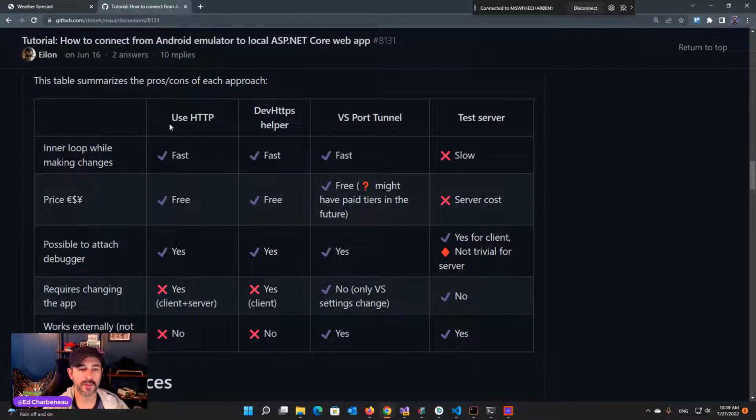So here's the different approaches. You can use HTTP, which means no certificates at all. We still haven't talked about the details of what this dev HTTP helper is. It's super simple. You're going to like it. I'll show you that too. VS port tunneling. This is not something that you can just easily get yet. And then there is the test server.